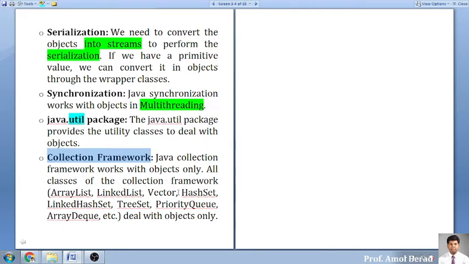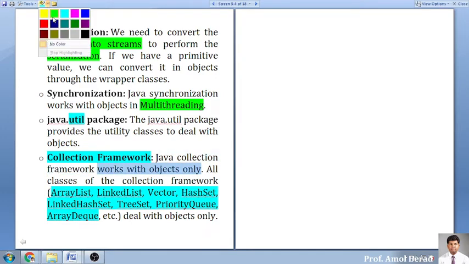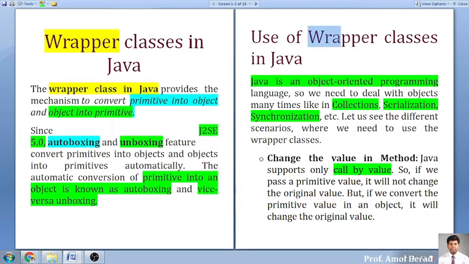In the collection framework, we will be working on ready-made classes like ArrayList, LinkedList, Vector, HashSet, LinkedHashSet, TreeSet, PriorityQueue, and ArrayQueue. This is all a separate chapter. So what is this one? A Java collection framework works with objects only. Keep this in mind, it works with objects only. Whenever we are working with the collection framework, we will be dealing with objects. So this is only feasible when we work with wrapper classes.